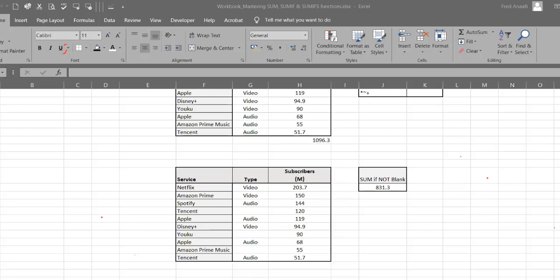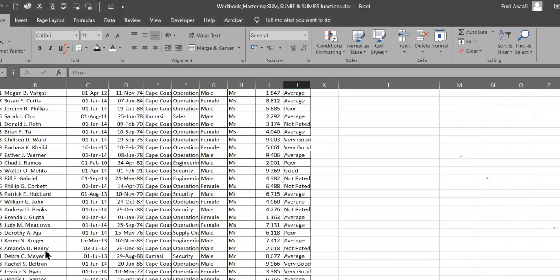Okay, so let's move on. Now we go to the SUMIFS, very powerful and very interesting. For that one I'm going to use HR data, which has really interesting stuff here.